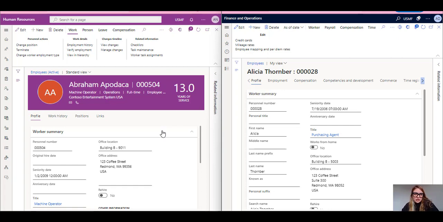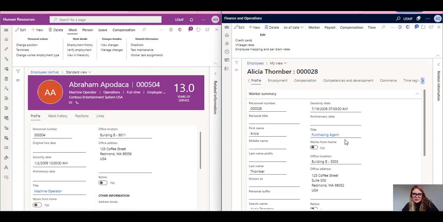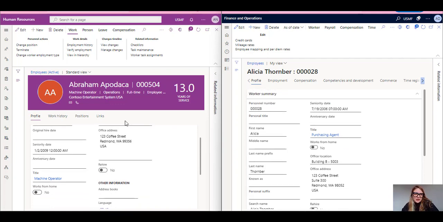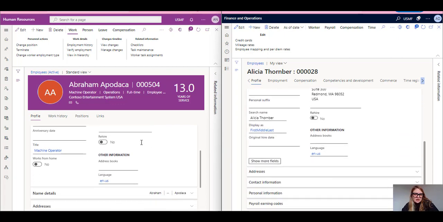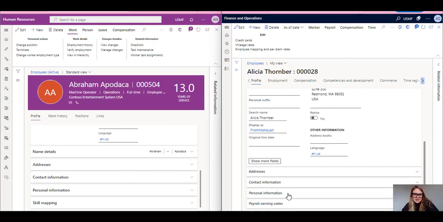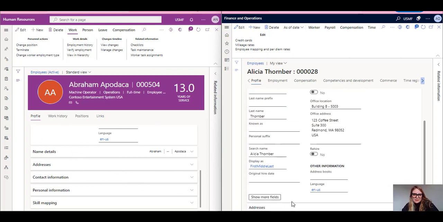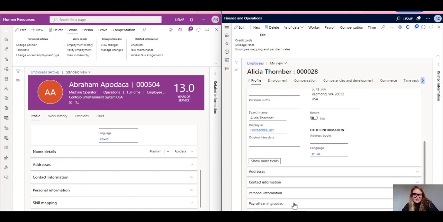Then if we scroll down, we can see that we have pretty much the same information about the person, the title, and everything like that. The only difference is that we have name details, addresses, contact information, and personal information. In HR we have the skill mapping, and in finance we don't have it, but we have the payroll earning codes, which we can find in HR in a different part.